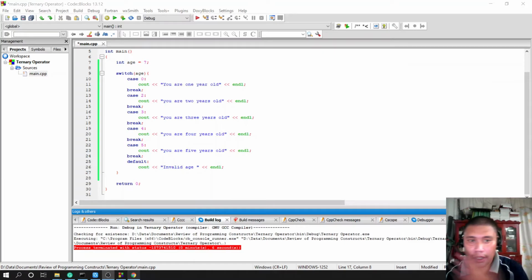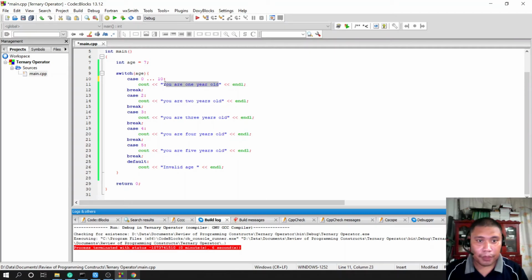If we consider the category of your age, we can do that also here in the switch statement. For example, from 0 to 10, that is child. So we can have 0 to 10, we can have child, you are a child. Then we have 11 to 19.